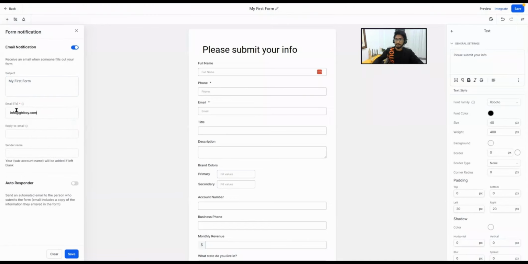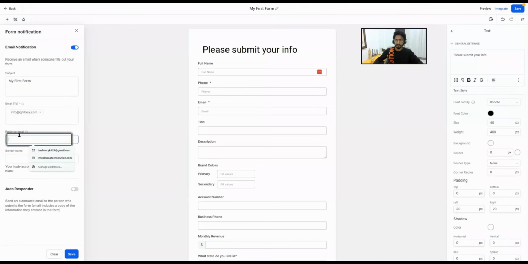info@ghlboy.com. So what's going to happen is whenever these forms get submitted, an email will be sent to this email address with all the information that they have filled out. And then you can set a reply-to email as well. Reply-to email means when this email gets sent, if you want to reply back to that email, the reply will go to this address.